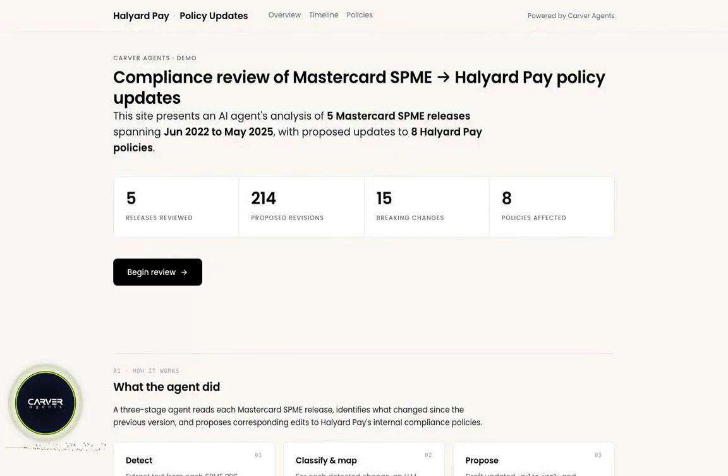In this demo, a custom-built AI agent reviews how Mastercard Security Rules and Procedures publication, abbreviated SPME, evolved across 5 releases between 2022 and 2025, and auto-applies the corresponding updates to Halyard Pay's internal compliance policies.